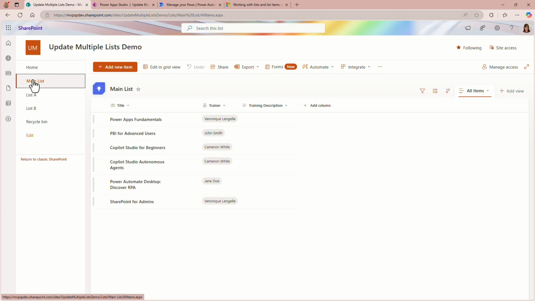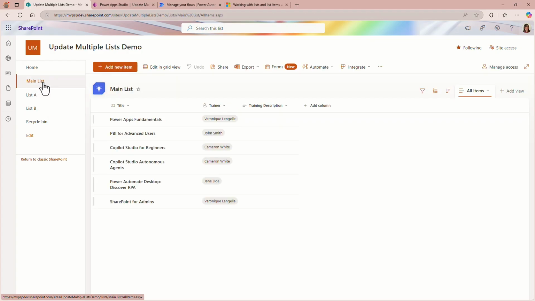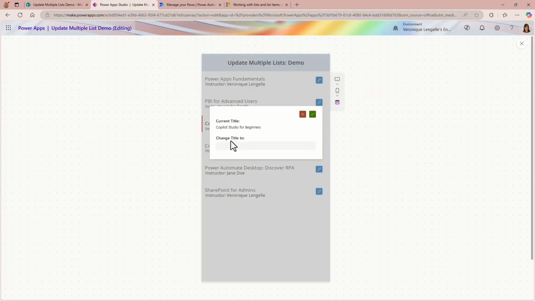For example, we had this one, the Copilot Studio for beginners is only in the main list. No Copilot for beginners in here and nothing in here. So let's change this one, the Copilot for beginners. Gonna go into Power Apps, edit. And we're going to change that to Copilot tutorial for beginners.